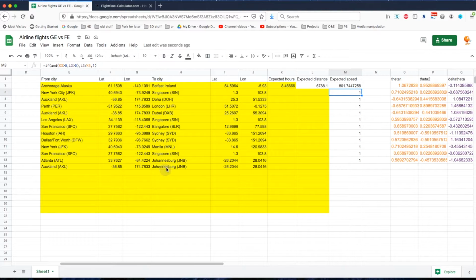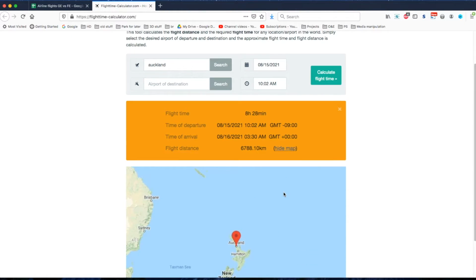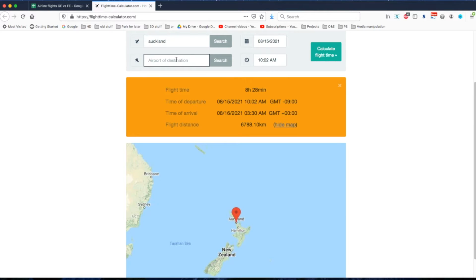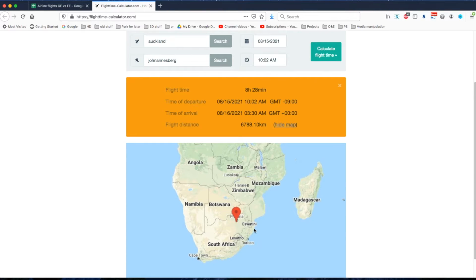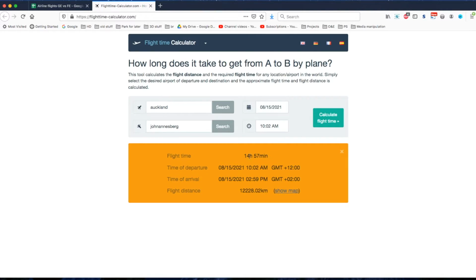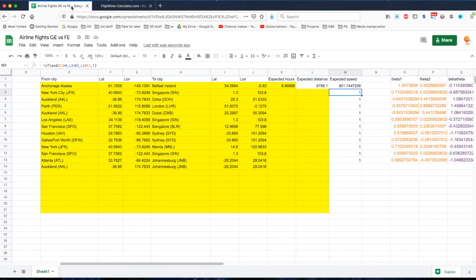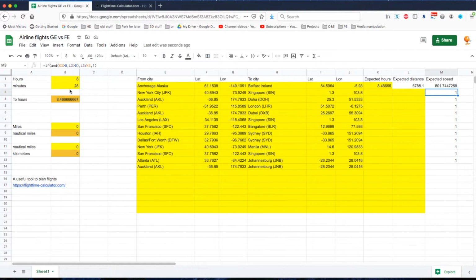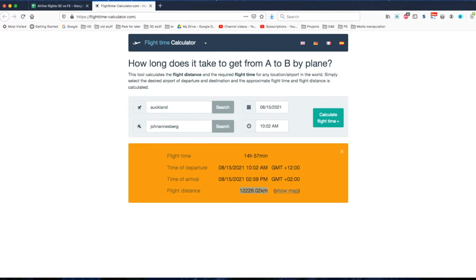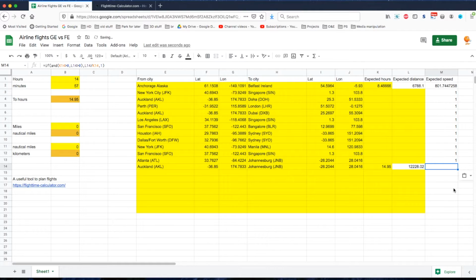So in this case here, if we want to try Auckland to Johannesburg, I'm going to start with this one, and that's New Zealand, and Johannesburg, South Africa. So if I calculate that, it says that it's 14 hours and 57 minutes. I could just round it up to 15, but for accuracy, 14 hours 57 minutes is going to be 14.95. And the distance is going to be 12,228 kilometers, and I need to copy this over here.